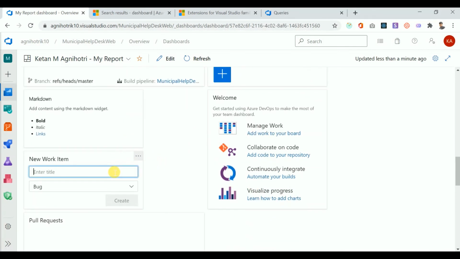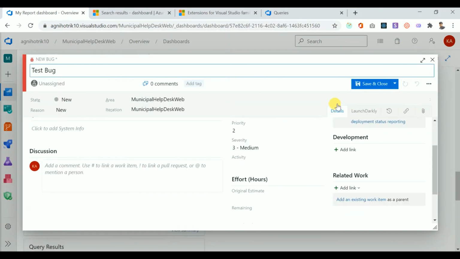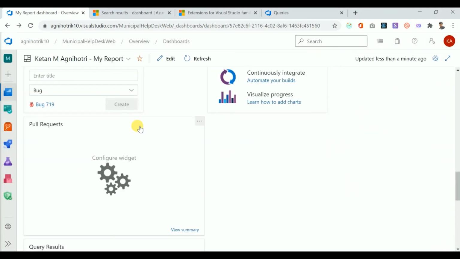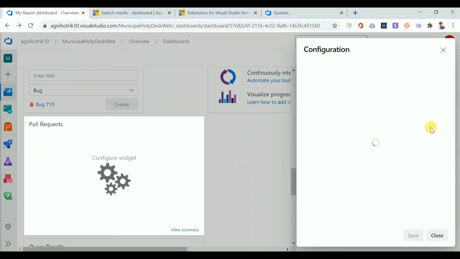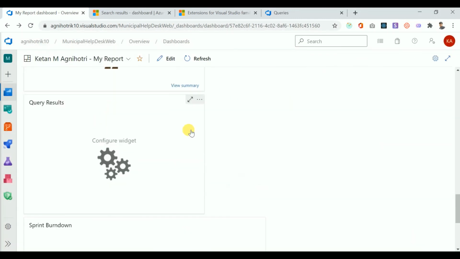So you can create a bug directly from here while going through the dashboard. So I'm creating one. So how many pull requests? Basically, you can save and close the details. For the pull request section, so like that.